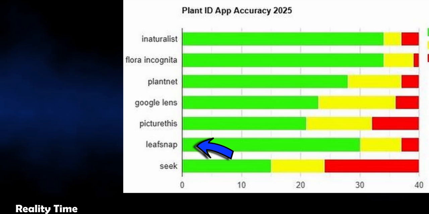LeafSnap is a little less popular with only 4.2 stars, but it did get 67 out of 80 points. 7 were partially correct and 3 incorrect. The one problem with this app is that it does come with ads, and it insists on displaying an ad every time you try to identify a plant. It also tries to sell you additional features like improved accuracy and advanced ID. These really should be part of the main app.